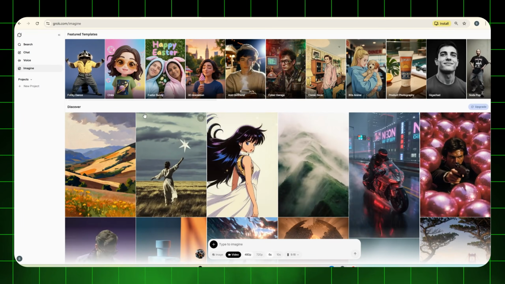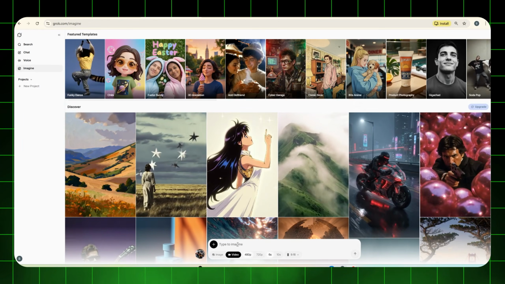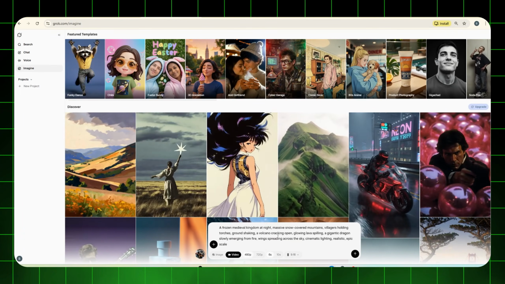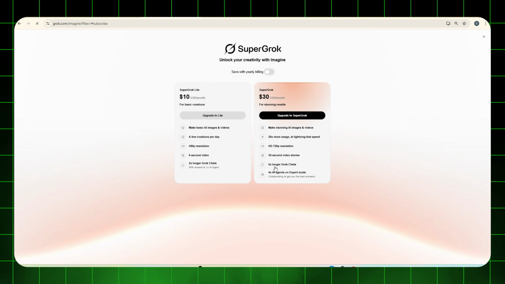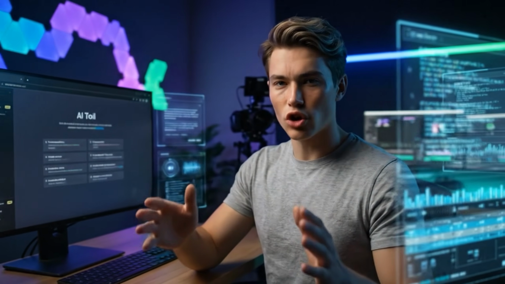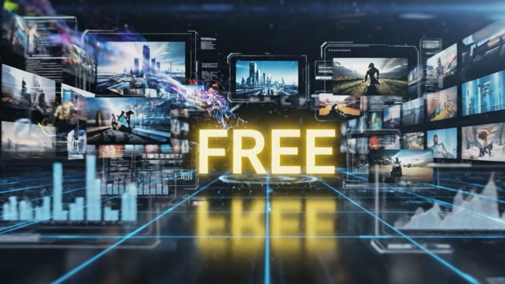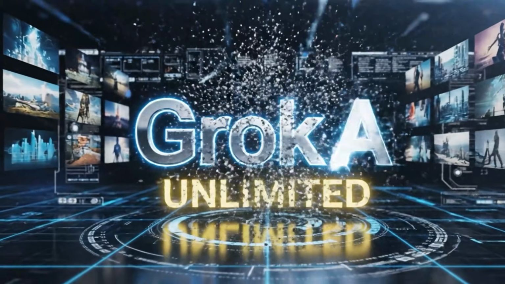If you go to Grok and navigate to the Imagine section, you'll notice that after entering your prompt and attempting to generate a video, you're redirected to a payment page requiring a $30 fee to access video generation or credits. However, that doesn't align with our approach. That's why in this video, I'm going to show you how you can get access to the Grok AI video generation model for free and unlimited.